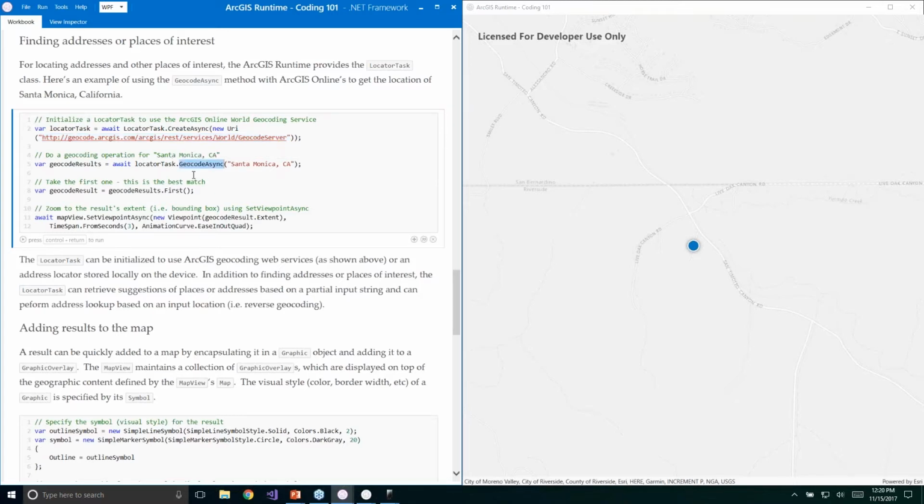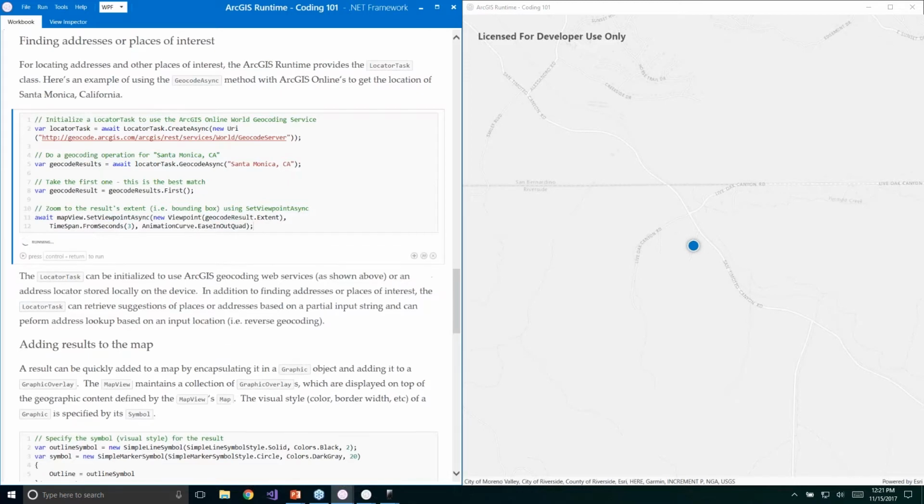Then I simply call the geocode async method to actually do an address or place of interest lookup. In this particular case, I am just trying to get the location of Santa Monica. And then once I have that result, I want to navigate to it on the map. I could do any number of things with that result I get back. In this case, I'm just going to use that set viewpoint async method that we've already seen and specify that my area of interest is the extent of that geocoding result.